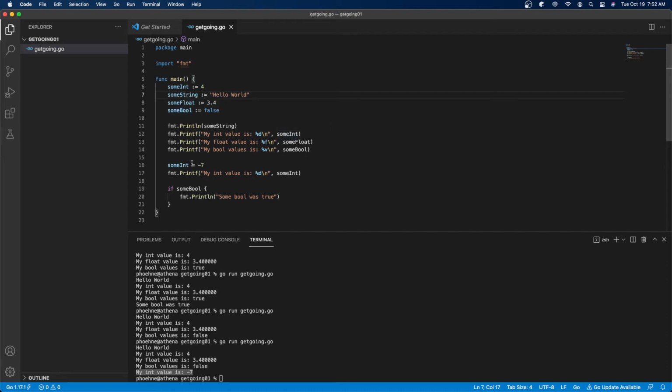Now, if I use colon equals again, I'd get the red squigglies. Why do I get the red squigglies? Because I've already created a someInt. So if I try to create a someInt down here, it's saying no new variables on the left side of the colon equals, because the colon equals only creates and assigns new variables. If the variable is already existing and you want to put a new value in it, you just use equals.